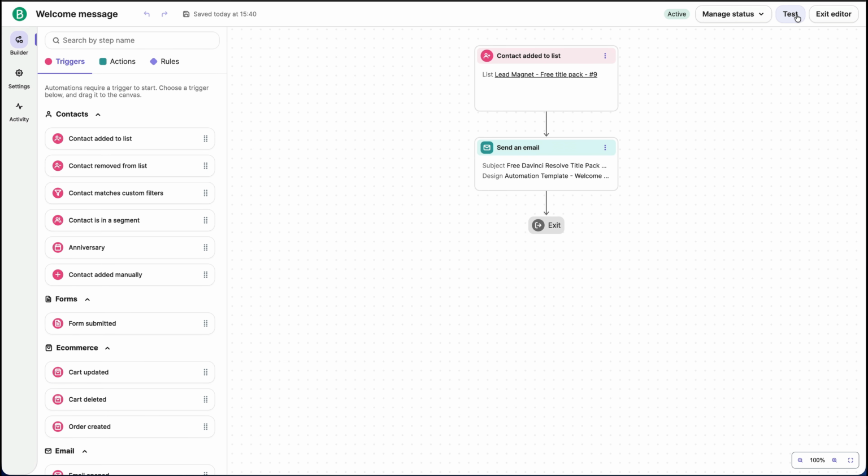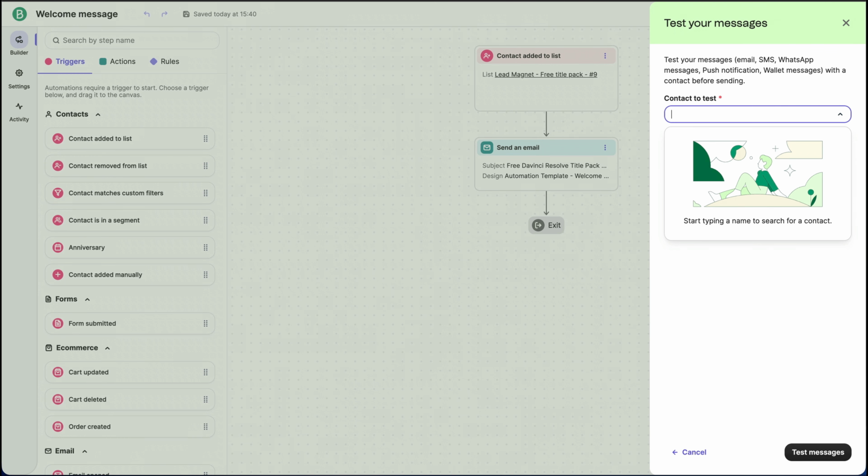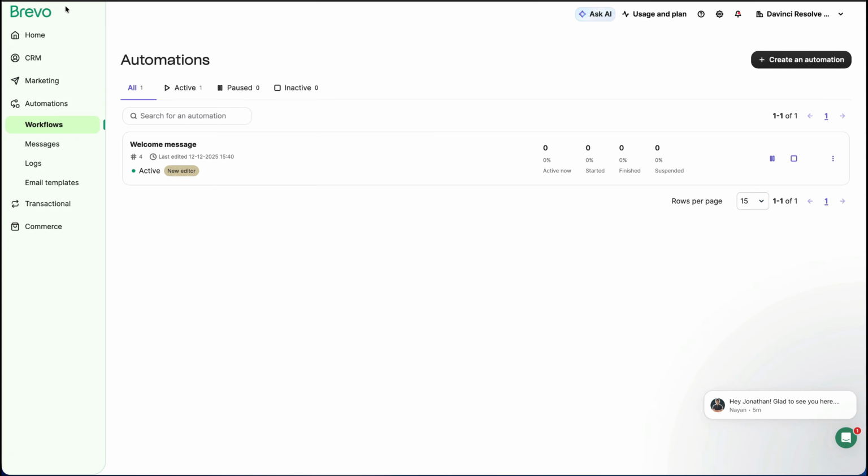And it has a test feature up here. And what I recommend is whenever you create an automation, you always want to test it, make sure it's working. So you could add in one of your contacts in here and then test the messages, and you should get an approval thing if it's working. And once you've exited, it will take you to your automations. And this is where it's going to show you the stats for each automation that you've got running.